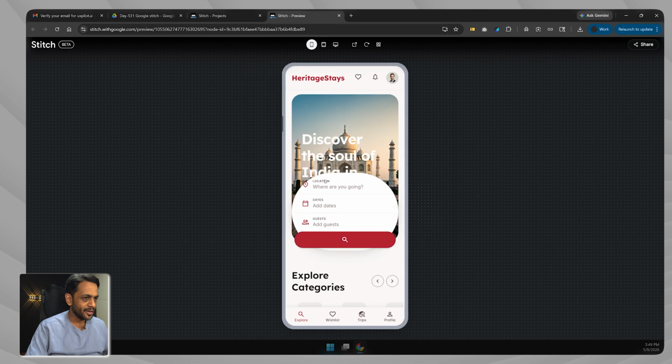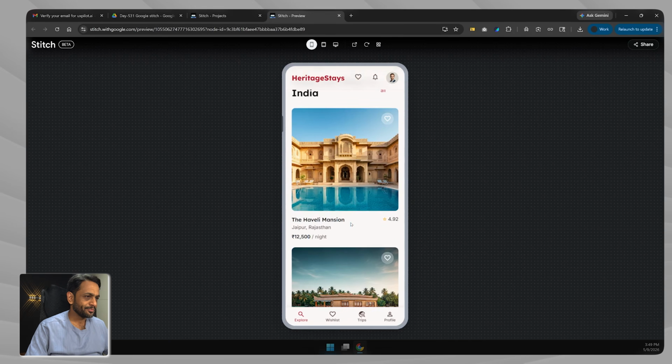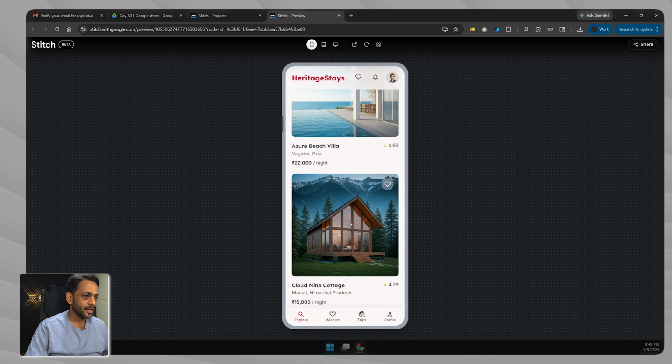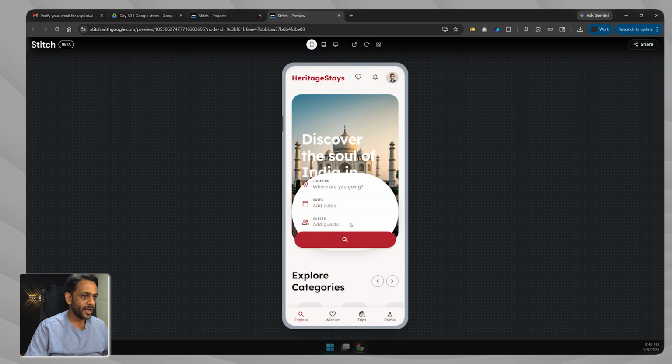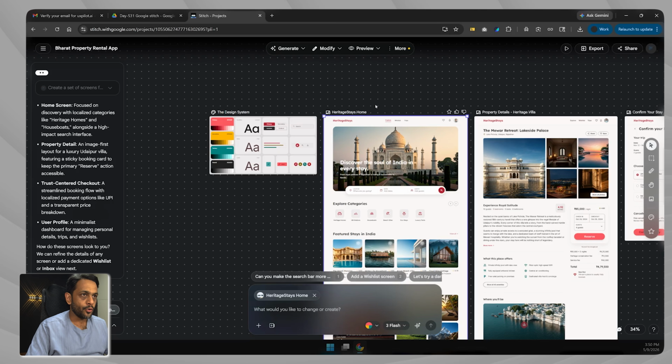I'm not sure about this particular circular thing, but yeah, the rest of the things are actually pretty responsive, right? Looks very neat. Now let me go back to the project, and we have more here.